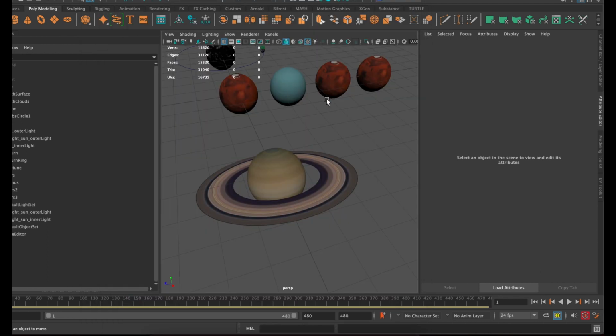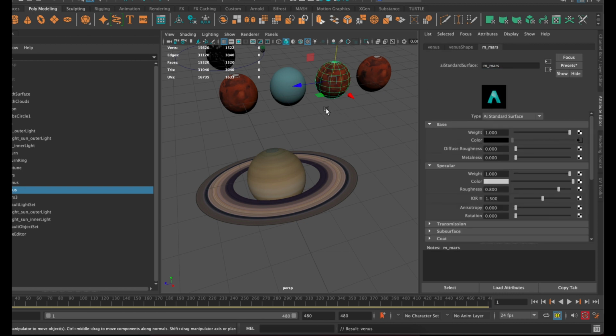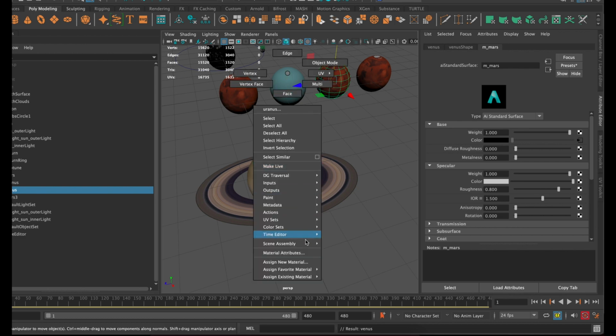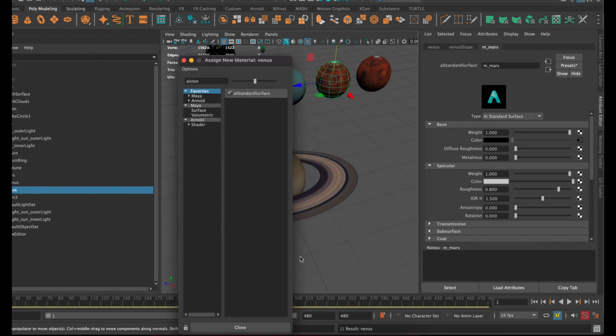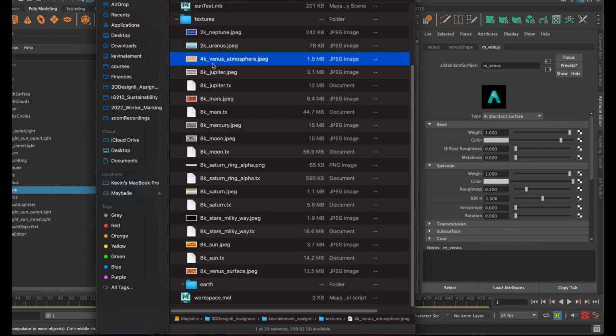Venus. Let's get ourselves a Venus going. So Mars 2, you're not Mars 2, you're actually going to now be Venus. And new material, right click, assign a new material, AI standard, and you're going to be called M_Venus. I'm your Venus. I'm your fire, your desire.